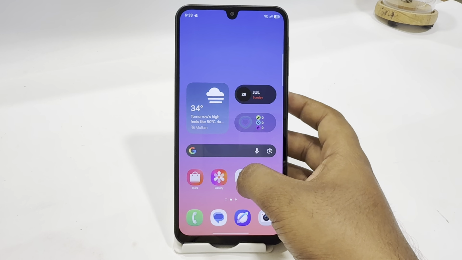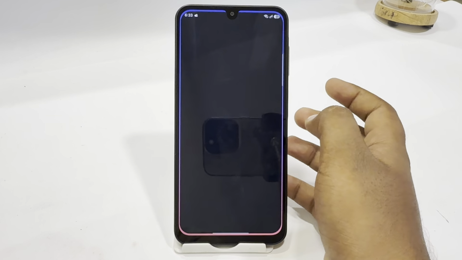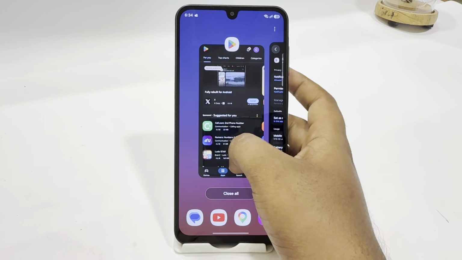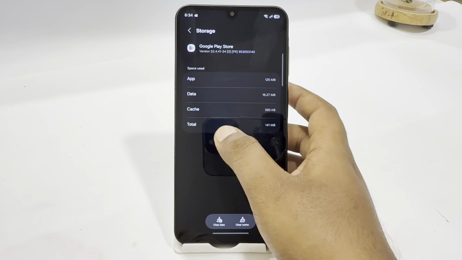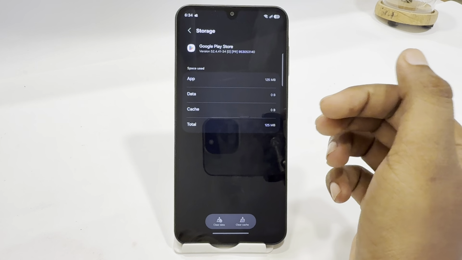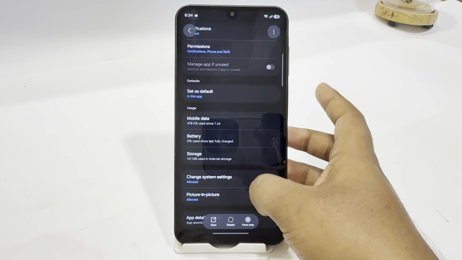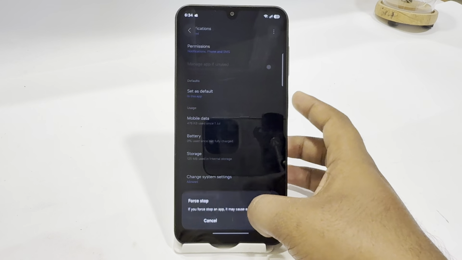you can keep a long press on your Play Store app again, click on this info button, make sure that your Play Store is not working in the background, go to storage, and in storage just try to clear data of your Play Store app. Once you have done, just go back, click on this force stop, click OK.